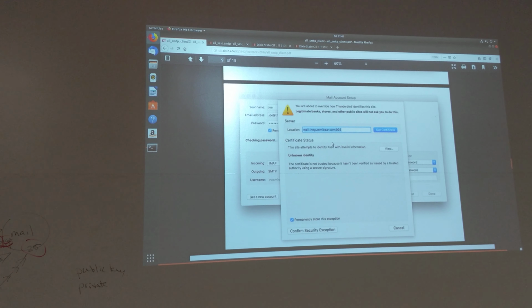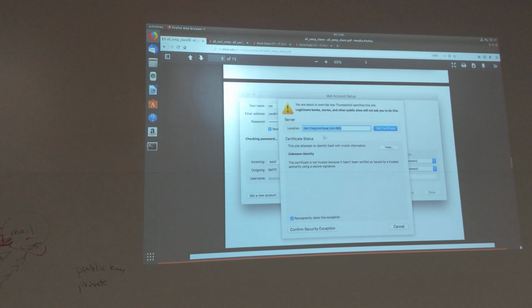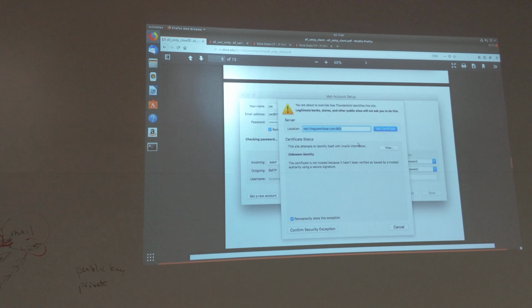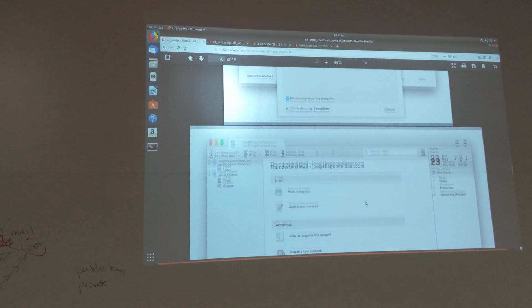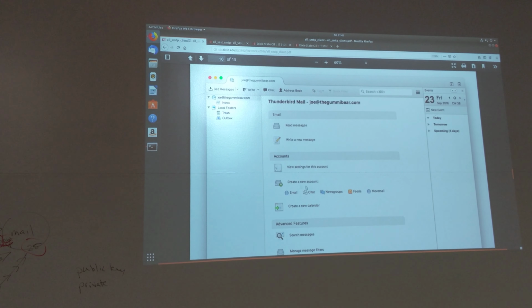I went and requested the certificate, or actually, let's see here. Is that what this is saying? Yeah, I went on port 993, I went and grabbed the certificate. But it says the certificate is invalid. This site attempts to identify itself with invalid information. Why is it invalid? Because it hasn't been signed by VeriSign. Okay, so we don't care. So we'll hit confirm security exception. Okay, great. Then it shows my account up here, joe@thegummibear.com.